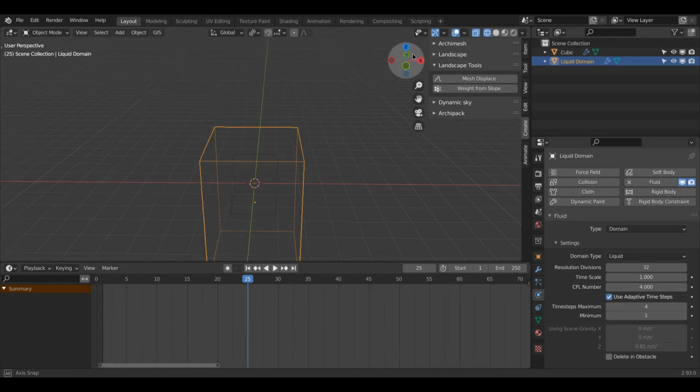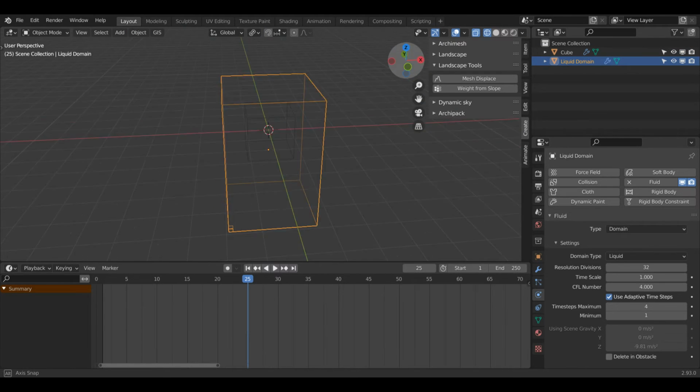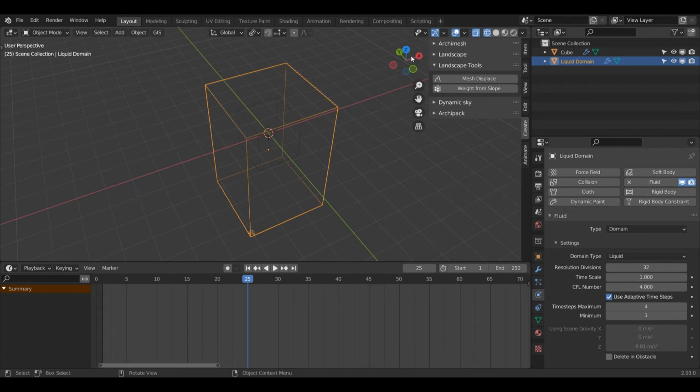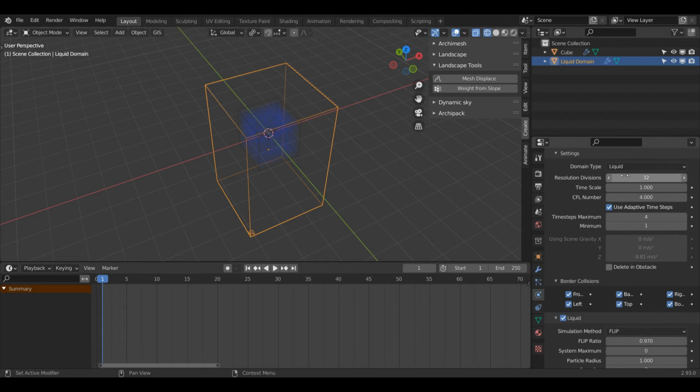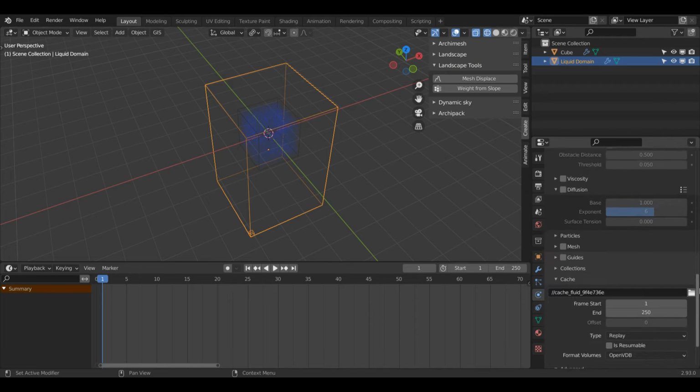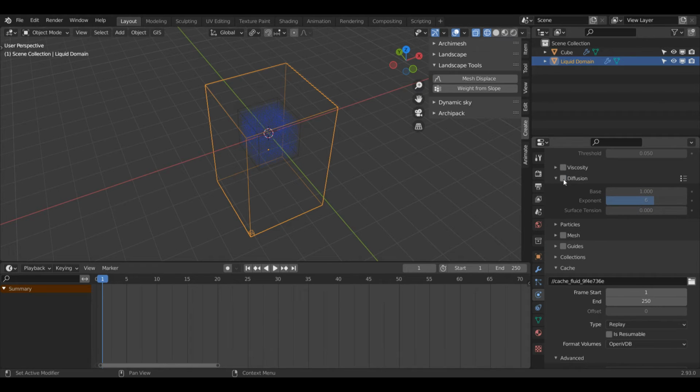Now you can see a few things have changed. It's created a cuboid around my cube, and this is our domain. Now our domain is what will become and where our fluid will be held. So the good thing is, because this was very quickly generated, most of the settings are how we need them. So leave all this as it is. You can increase this resolution divisions if you want a higher quality simulation, but I wouldn't worry too much about that. Then I'm going to left click diffusion, and I'm going to leave it at the default, which is water.